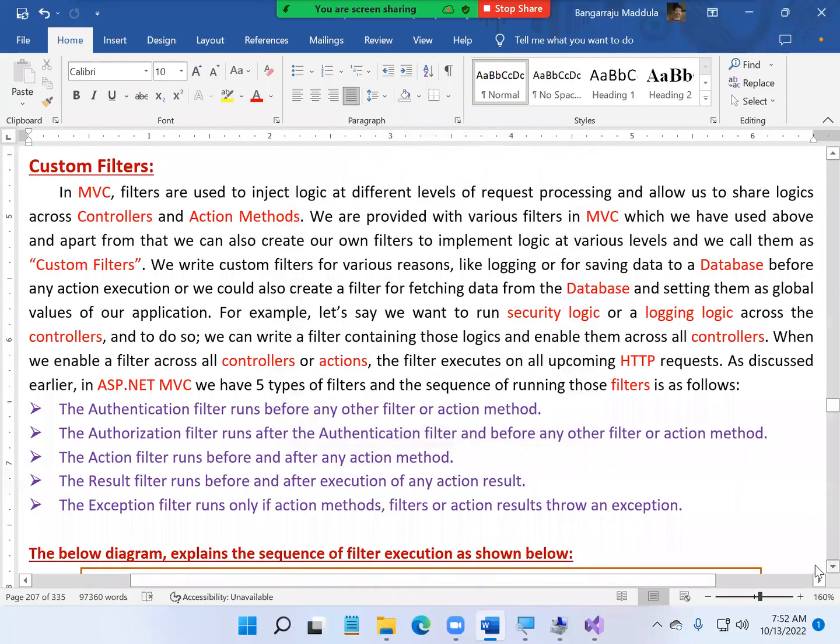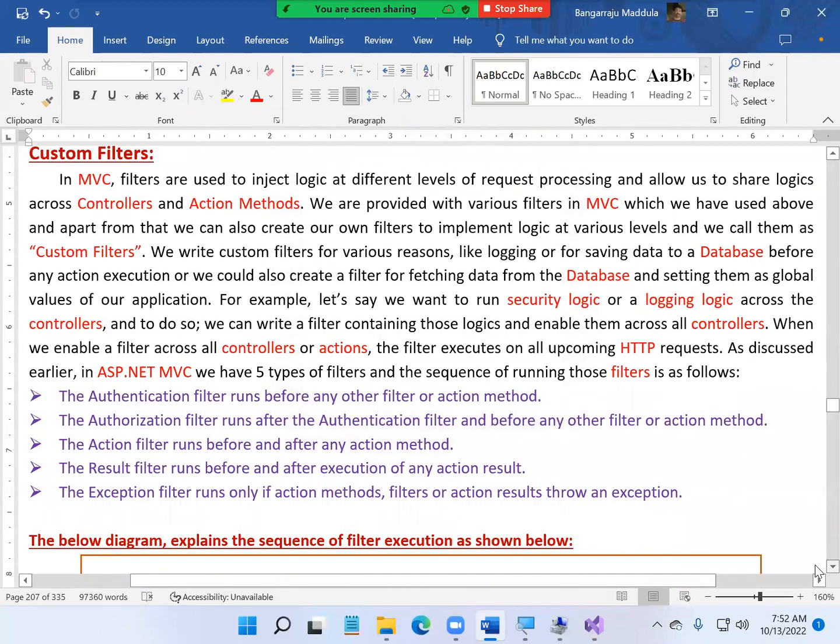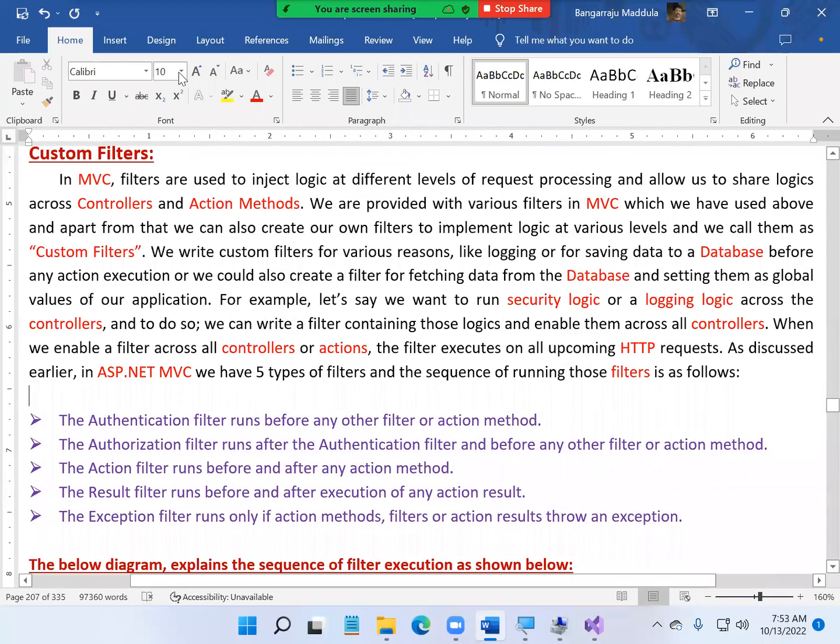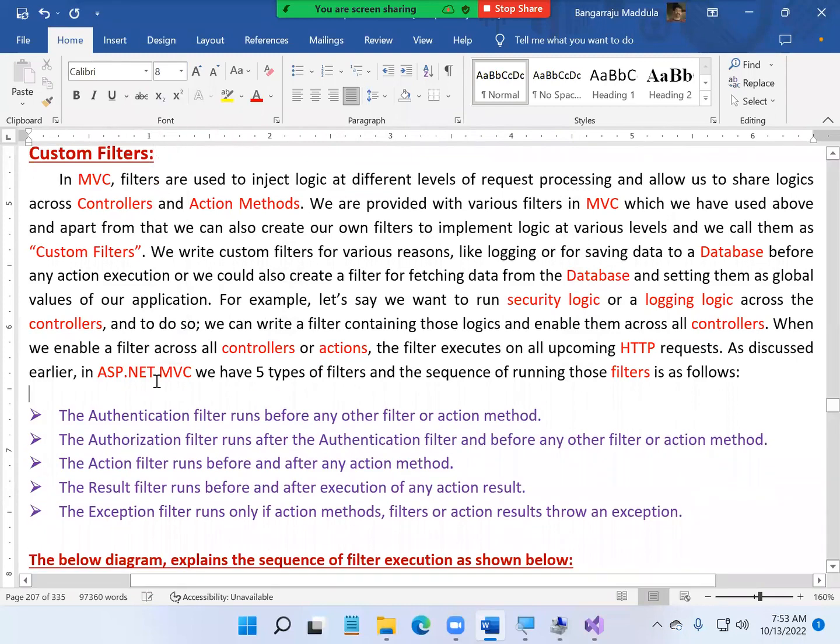Okay. Custom filters. What are custom filters? We used existing filters. We can create our own filters here. And if at all you try to create a filter on your own, that's what we call as a custom filter. Is my point clear? If you create a filter on your own, we call that as a custom filter.